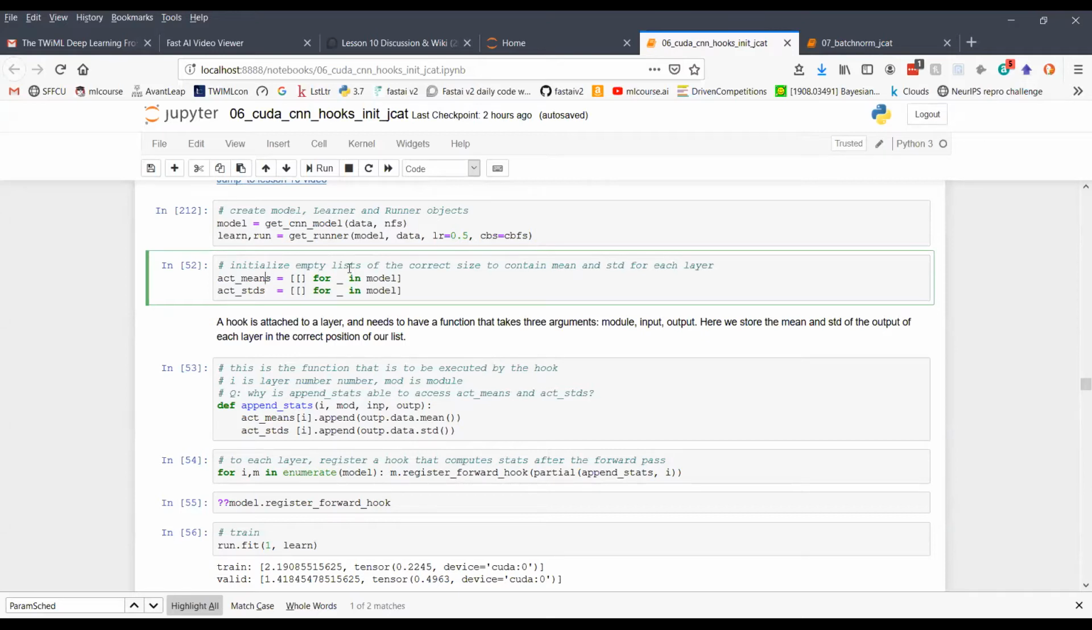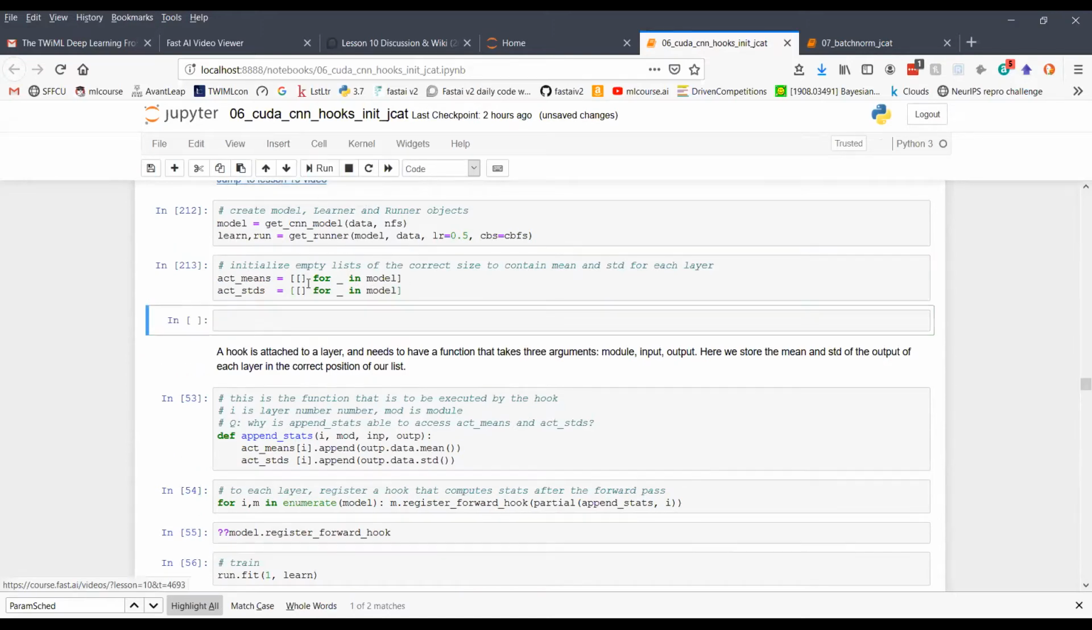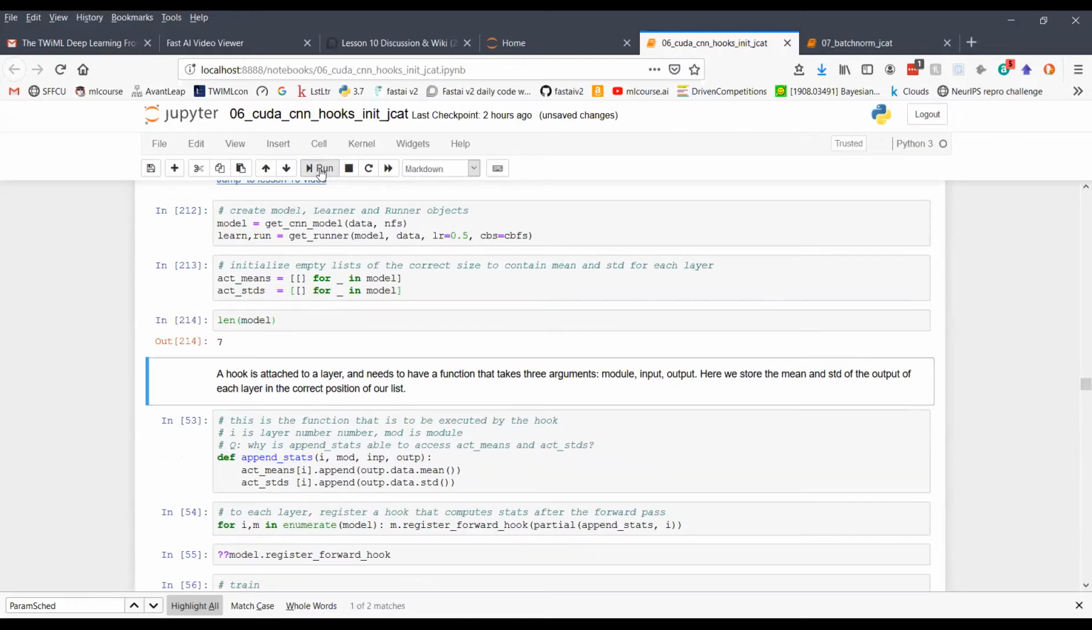So that's what we're doing here, initializing. I don't understand why I can't look at the length of the model. Why won't it give me 7 when I do this? Yeah, it does. So why didn't it do that last time? I don't understand. Maybe the model hadn't yet been initialized. I think that's what it is.